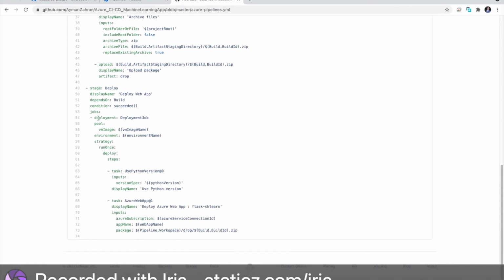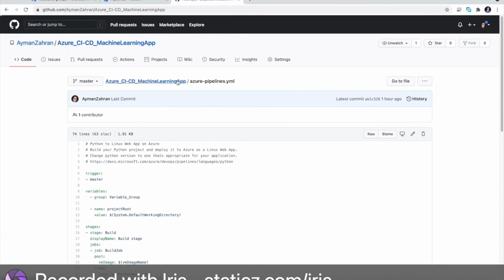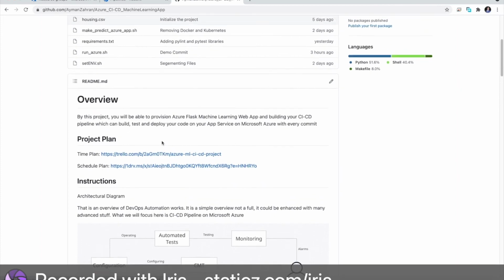We are going to use the Ubuntu image, which is in the variable group, and in the steps we are going to use a Python version, which is 3.7, and then we are going to deploy on the web app, run the Azure script, and then we are going to upload our package, and of course we have to put our service connection ID. Okay, that's mainly all the steps that need to be done.